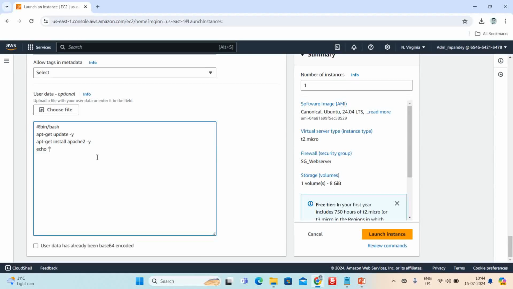In my case, I'm putting welcome to Varanasi, and I'll put the path where that file will be kept, /var/www/html/index.html. That will be the path, and the message will be written in the index.html file.